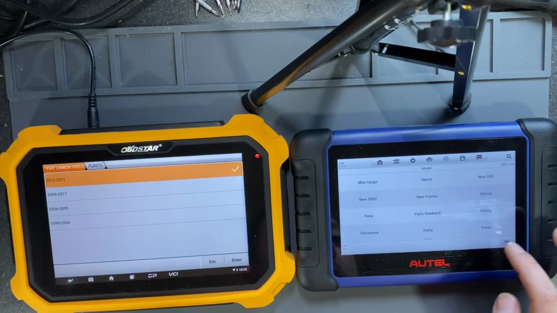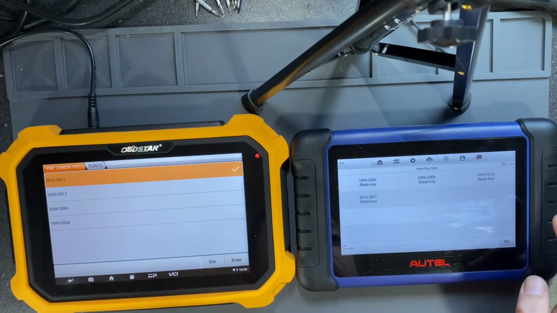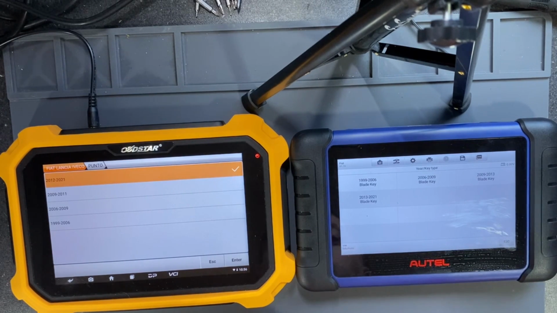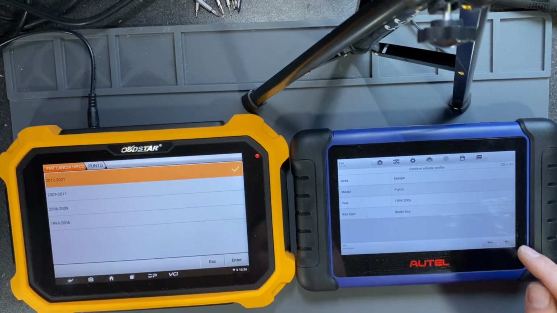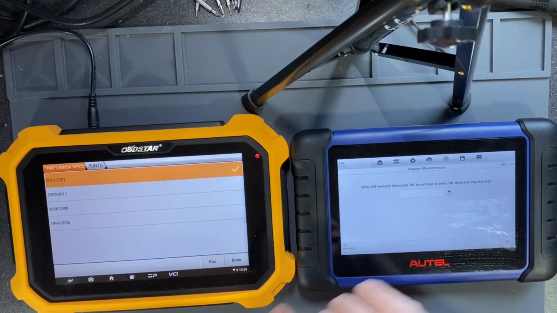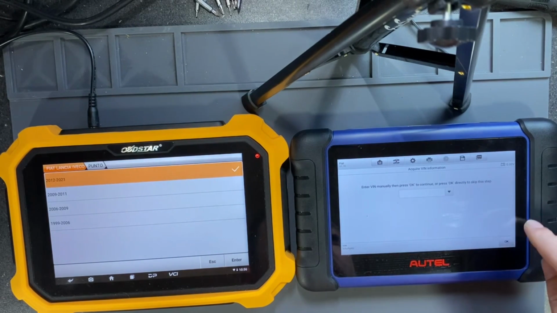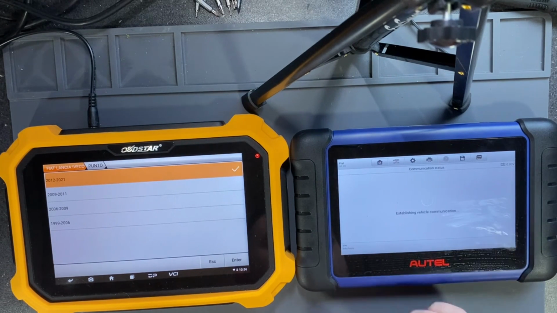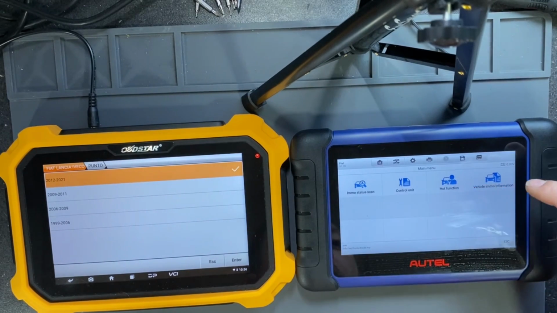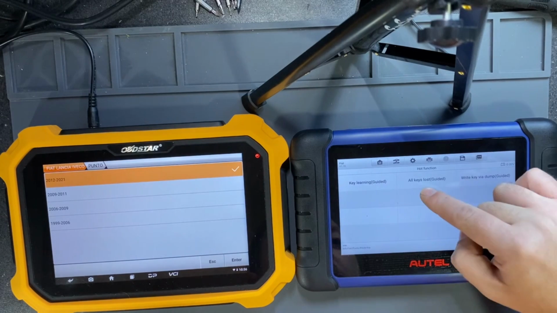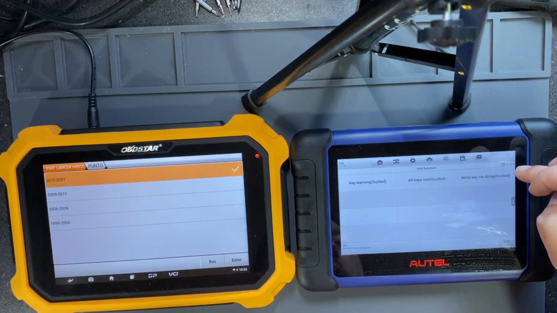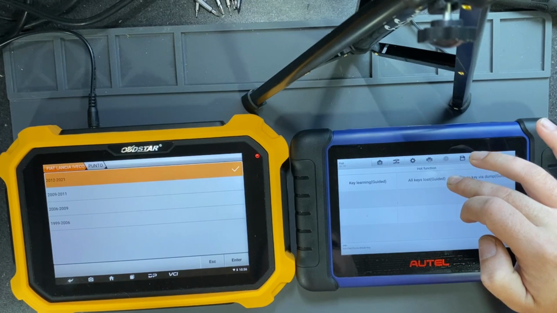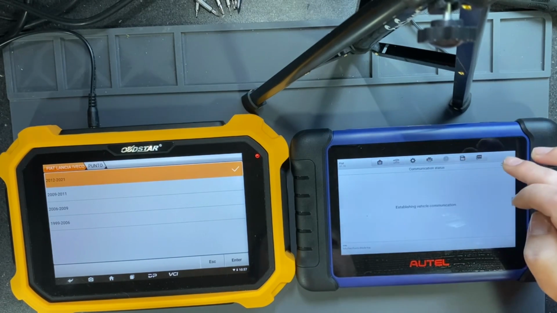Punto. We'll look here also for Punto. Yes. Okay, it's telling me automatically the VIN or skip the step. I will skip. So hot functions: write key via dump, all key lost, or key learning.